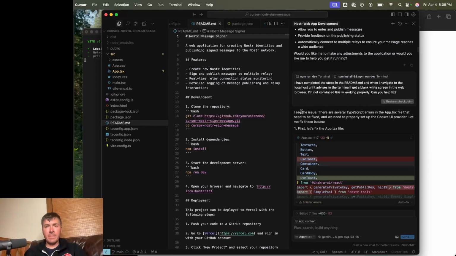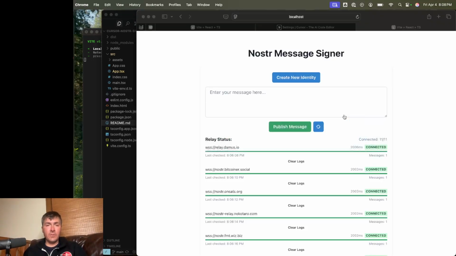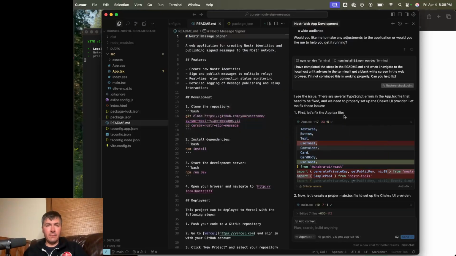It had some problems. But I explained that, and it says, I see the issue. There are several TypeScript errors in the app.tsx file. So if it doesn't work, just tell it doesn't work and it can help you. And you can look at things like the console of your web browser. I can show you how to do that later. You can look at the console of your web browser, see things that the web browser may be complaining about. You can just literally paste those in, and it'll know that you're asking to fix it.